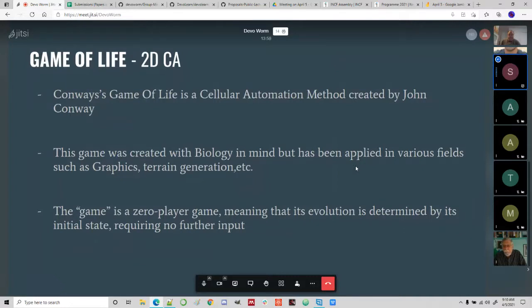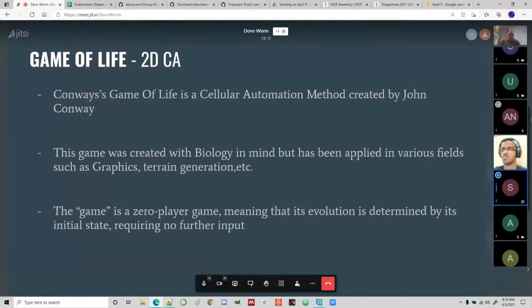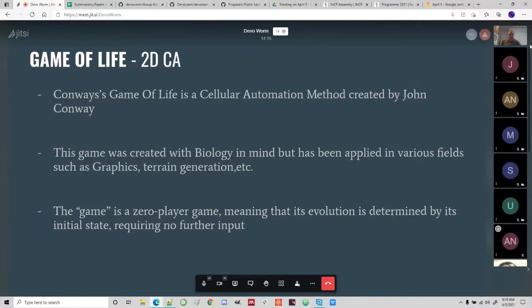So this game is a zero-player game, meaning that its evolution is determined by the initial state, and we don't technically require any player here. Just the initial state from where our model starts. It automatically evolves based on some rules, which I'll tell you very shortly. And using those rules, we can see how the whole environment works.